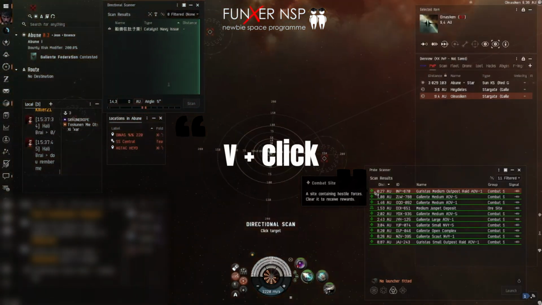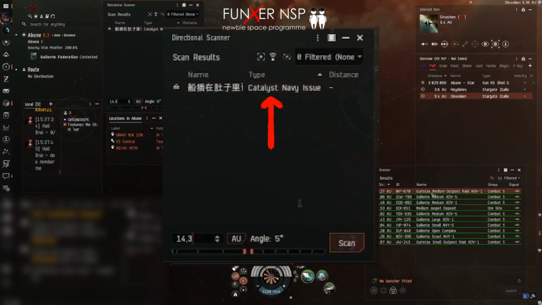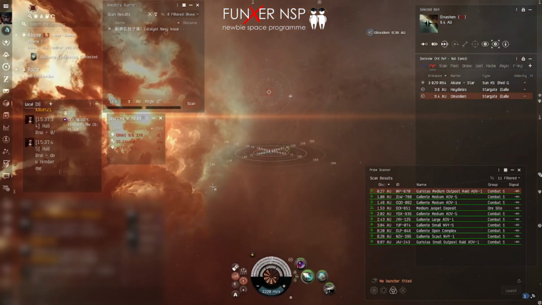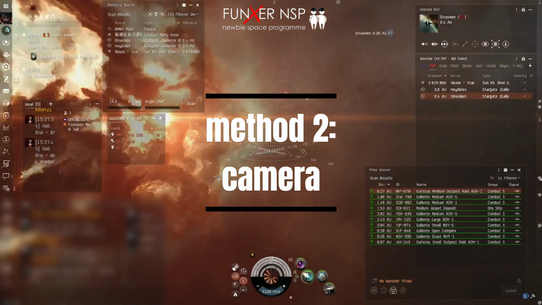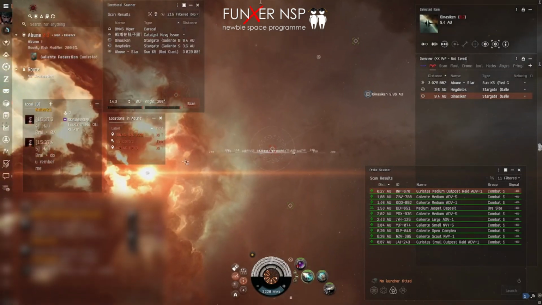I'm going to V-click and scan. Immediately I found a Catalyst Navy Issue at the Guristas medium outpost raid. So that's the likely location method. The next method is to use your camera. It's the camera method, where you move your camera around in space and look at locations, individually scanning those locations.